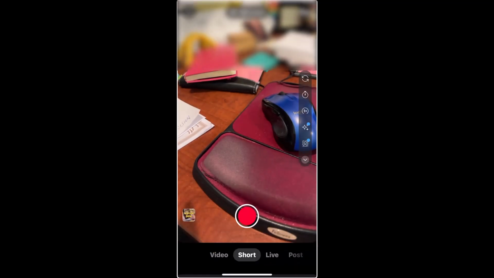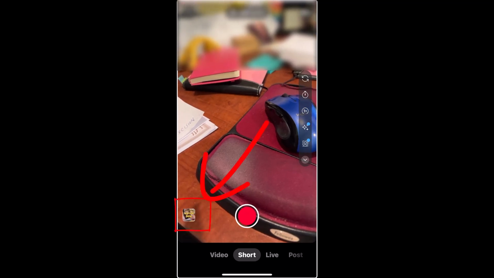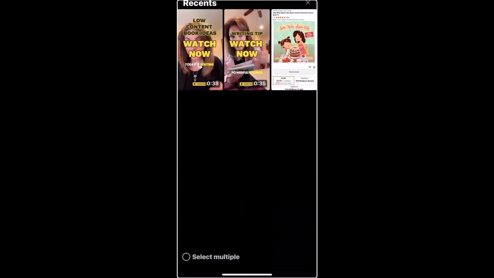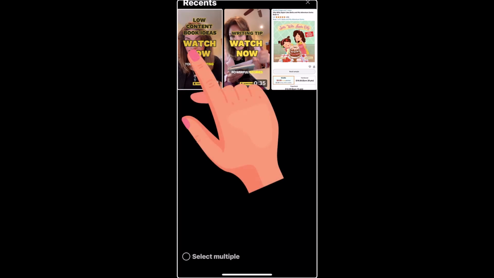And I'm going to tap done, then select the bottom left, this little tiny square thumbnail to get to your selected files. Now, if you don't want to go through this, you can just give full access. So the one I'm uploading right now is this one here.